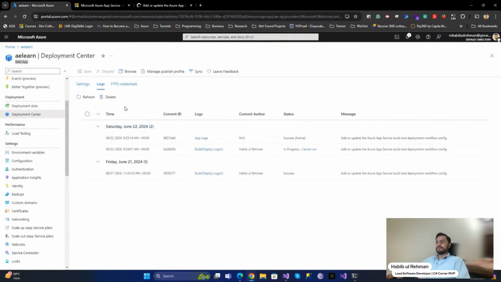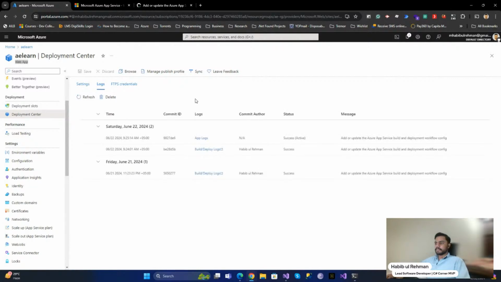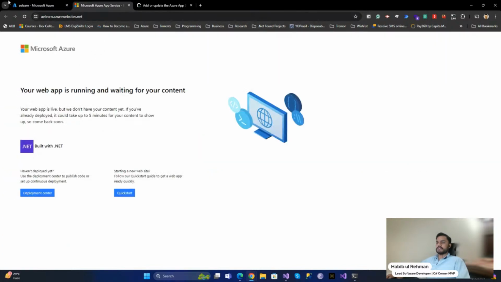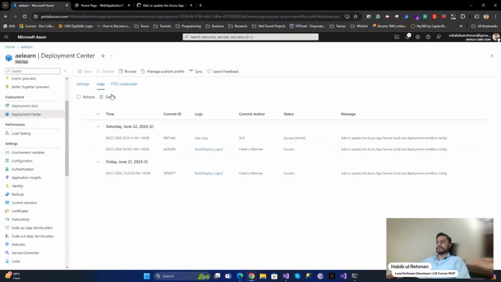If I move to my Azure panel and refresh the logs, okay, so now my deployment has been completed successfully. If I go to my Azure App Service and refresh this, oh, that's great. So you can see that my ASP.NET Core MVC application has been deployed on Azure Web App. So you see it is very easy to integrate with GitHub Actions, and all the steps are very easy to do on Azure App Services.